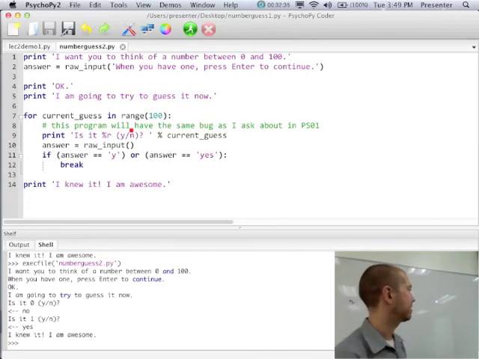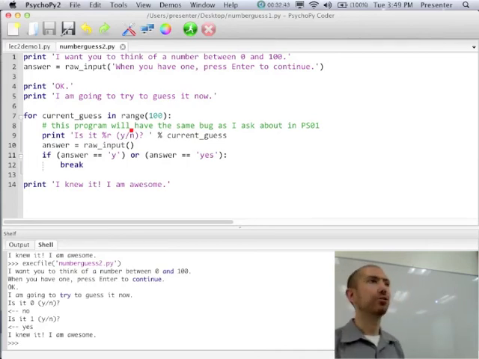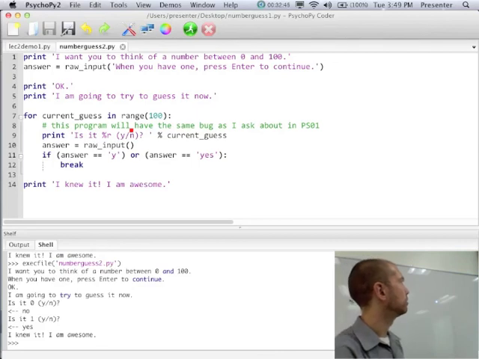Well, what happened? I mean, it asks, is it 0? Is it 1? Should go on in theory, right? So current guess is getting a new value every time it goes through the loop, right? So just like the while loop, it takes everything that's indented similarly and runs it as a loop. But unlike a while loop, which just runs the same code every time, the for loop changes current guess every time you go through it, right?